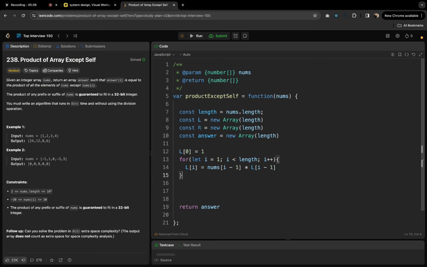So after that, because from the left side we'll try to put all of the other elements. After that, I will put all the right side. I will say first r of length minus 1 should be equal to 1, and we do this because of the same thing here. We initialize the last value of r as 1 because there are no elements to the right of the last element.